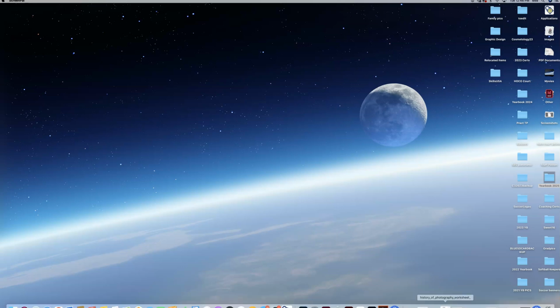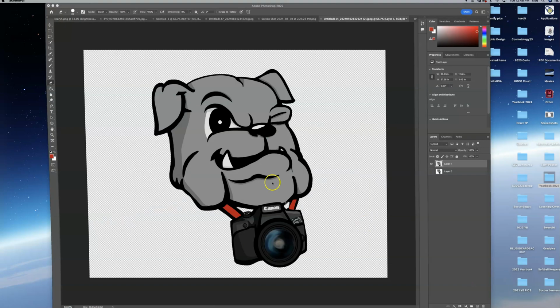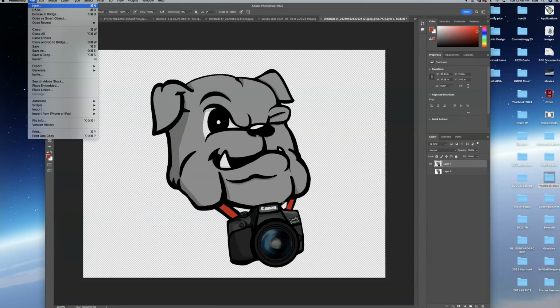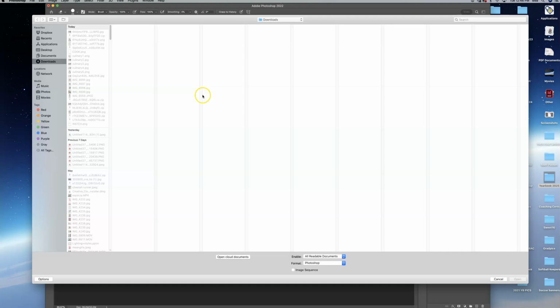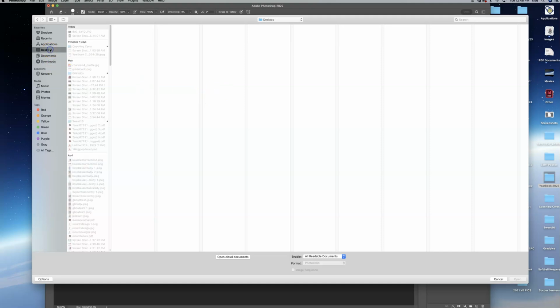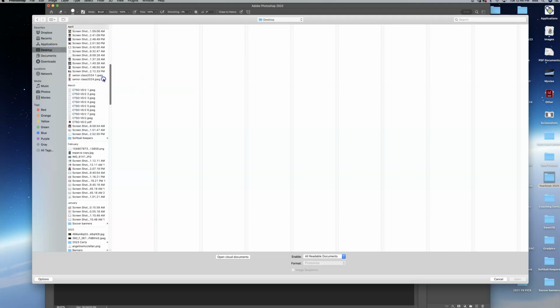This tutorial will be for the cutouts for the dominant photos for our theme for 2025. So the first thing you want to do is open up Photoshop. You're going to select File, Open. Select the image that you are going to be using as your dominant image.